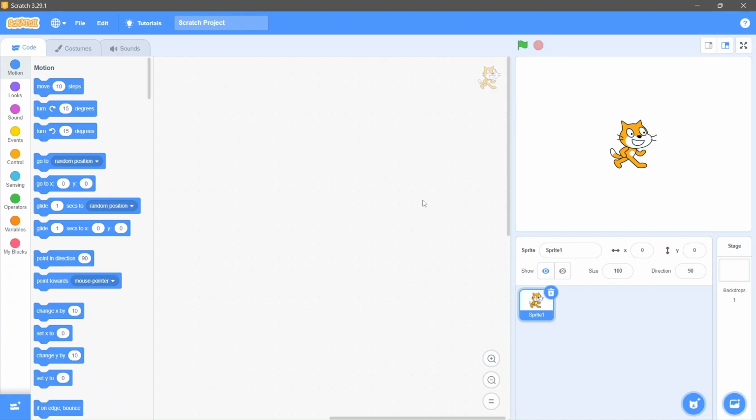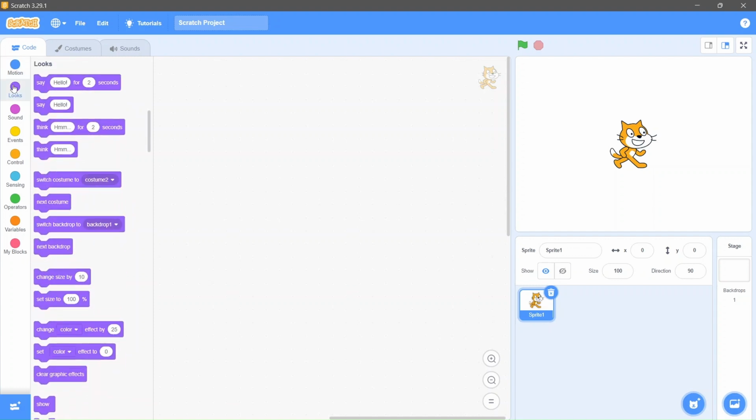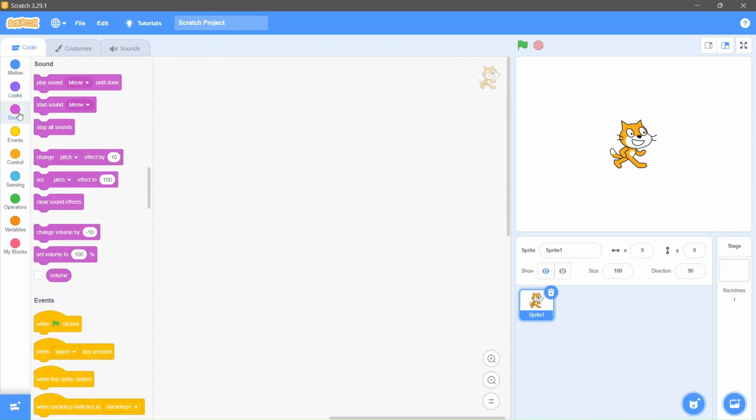So yes, here we are in our Scratch editor. Now you are aware of this motion block, which is of blue color. The next one, looks block, I told you. Now here comes our sound block. So with the colors also you can distinguish them. This I told you when I was explaining the blocks on the basis of shapes, right? There we also talked about colors.